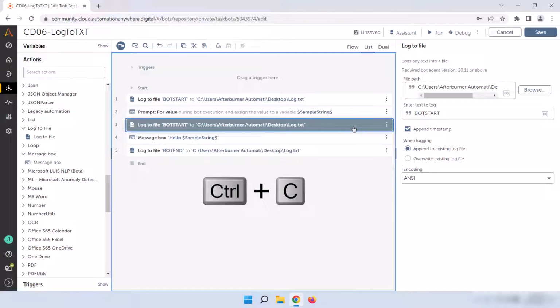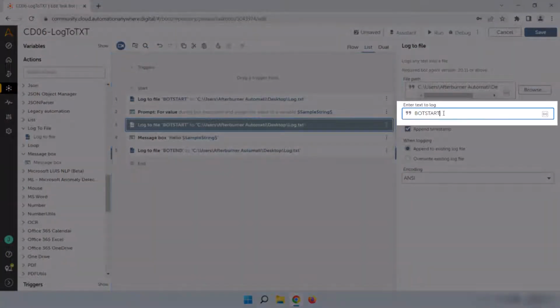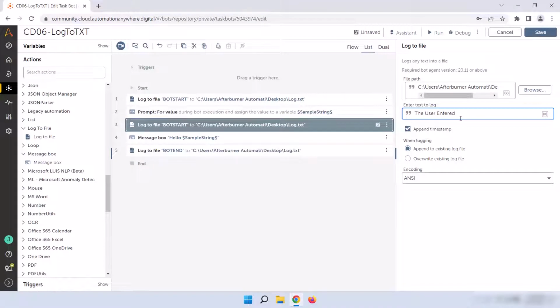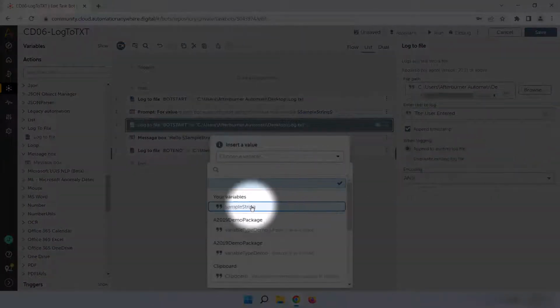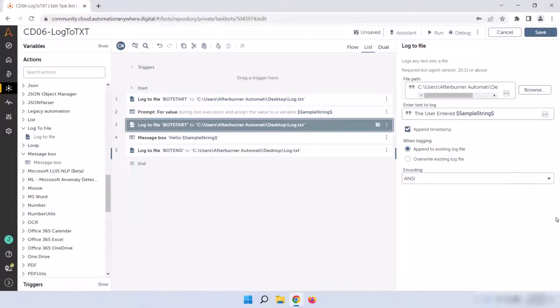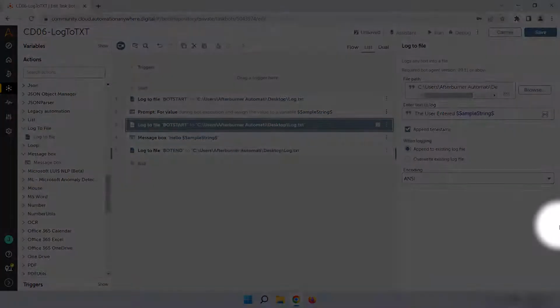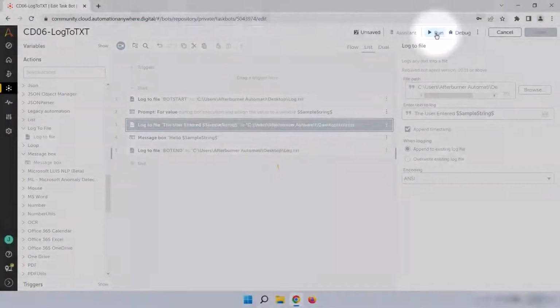But now that we have our middle log pasted, let's change the text to log section. I'll go ahead and delete our bot start text and replace it with "the user entered" and a space. Then I can use F2 or the X in parentheses to insert our sample string variable from the prompt for value command. That finishes up our bot, so let's click Run and see what happens.